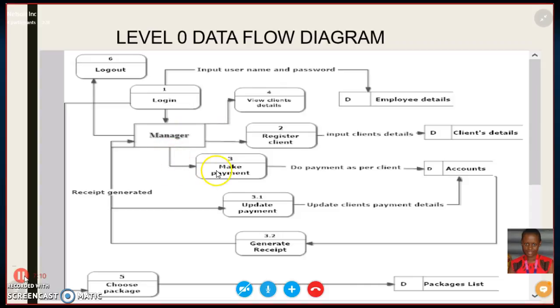He can also allow the clients to choose a package after registering them. Then he can allow them to make the payment. Once they have made the payment, it is possible to generate the receipt, and then the payment record is kept at the accounts. So I'll invite the next person to take us through the next slide.